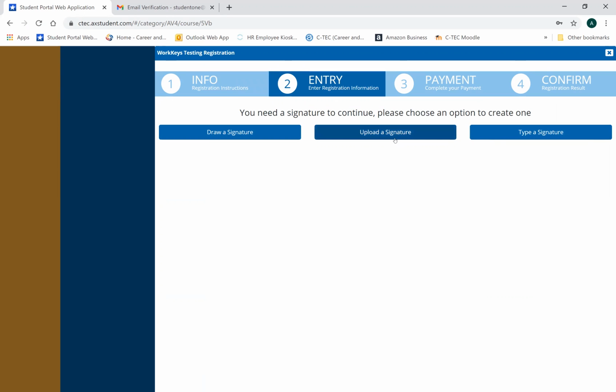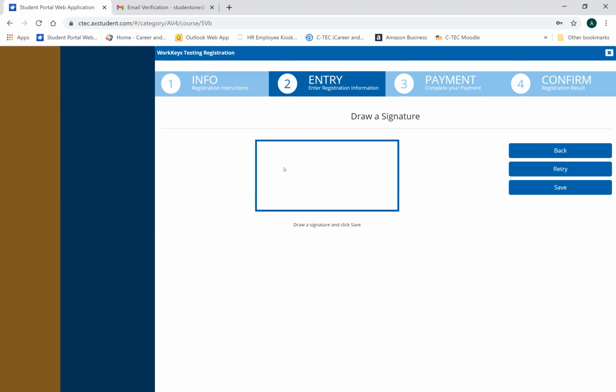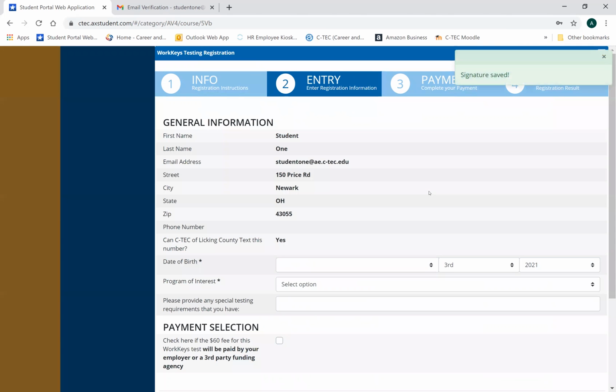You're going to need a signature. So we're going to create a digital signature in order to proceed. So I'm just going to hit draw a signature, and I'm just going to use my mouse and hold the button down, and I'm just going to write student on there. I'm going to hit save.